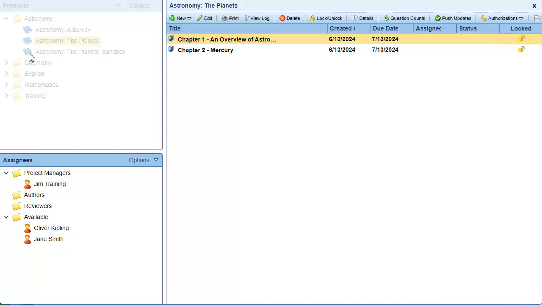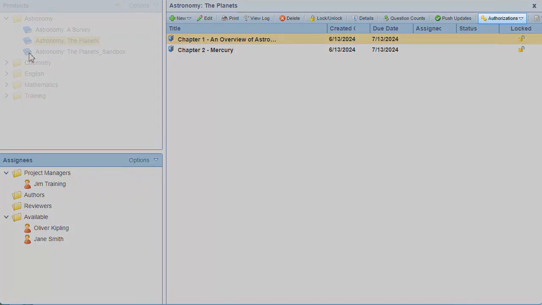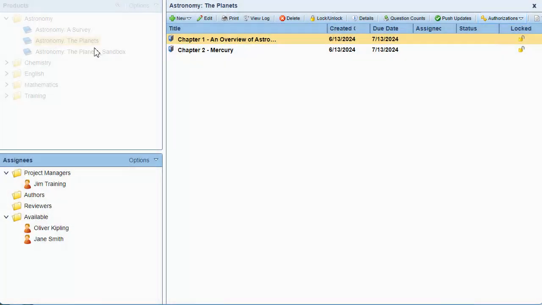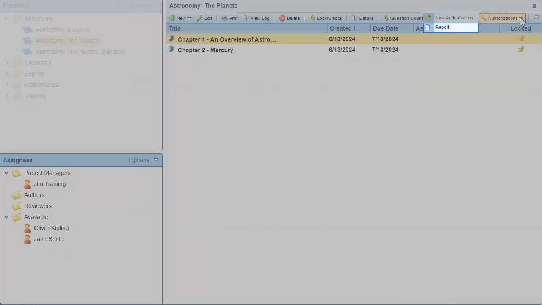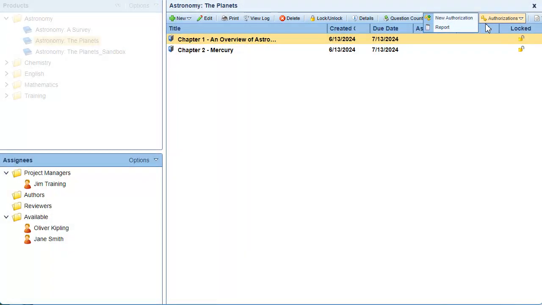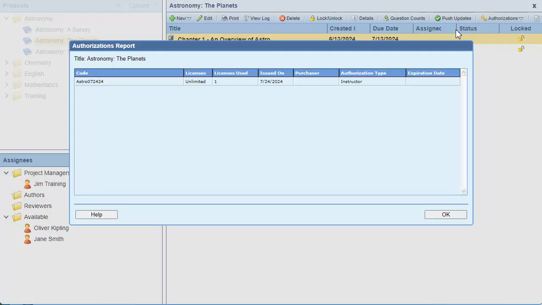Regardless of how you make a product live, once customers authorize the product and start using it, you will see entries in the authorization report. Anytime you see entries in the authorization report, you know that the product is live and the content is in use. When a product is live, you need to take care when adding new content. There's a link in the description below to the Working with Live Content video where you can find out more information about ways to prevent issues when working with live content.